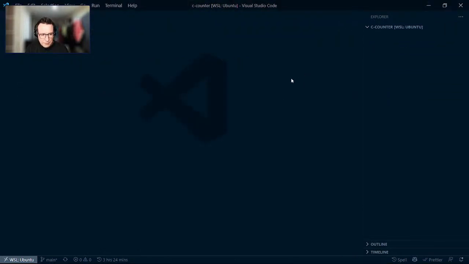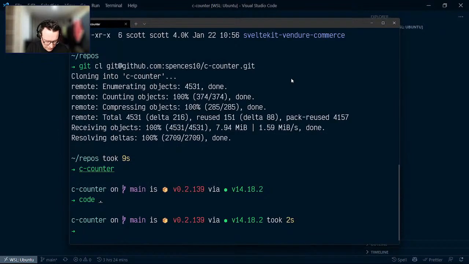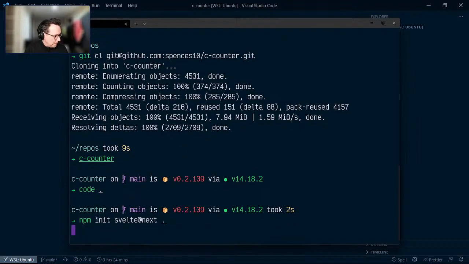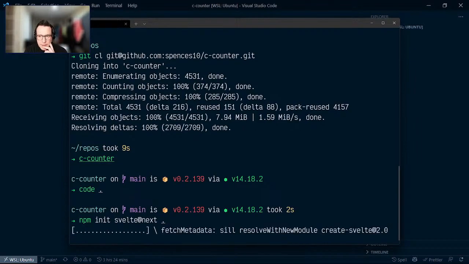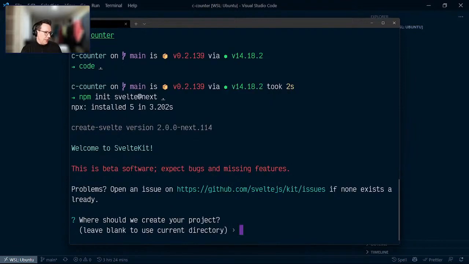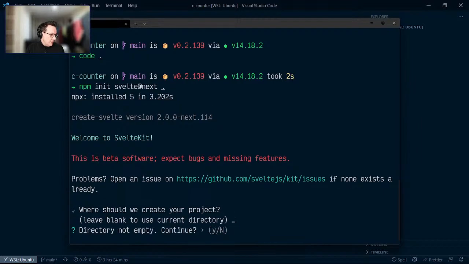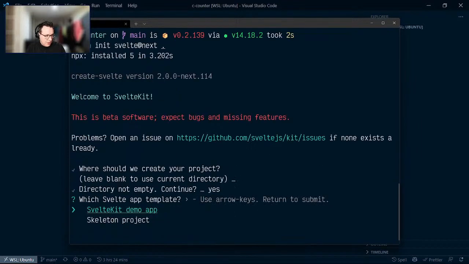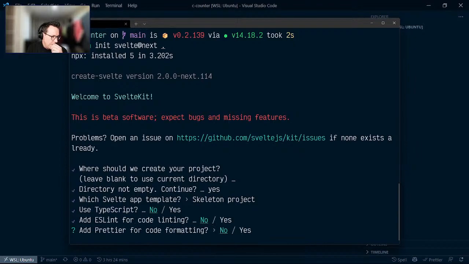and then got a new SvelteKit project in here. I'm going to do it here. So the dot is just to say leave blank, use current directory, yes. Directory not empty, continue. Yes. And we have the skeleton project. Should we use TypeScript? Do I want to get into trying to debug TypeScript things on stream? No. Let's go no. No to ESLint. It always annoys me. And yes to Prettier.